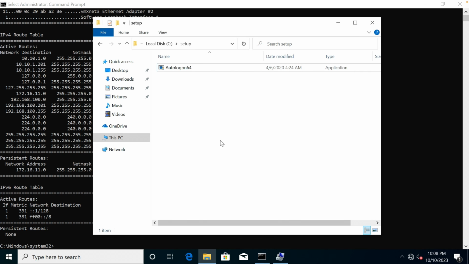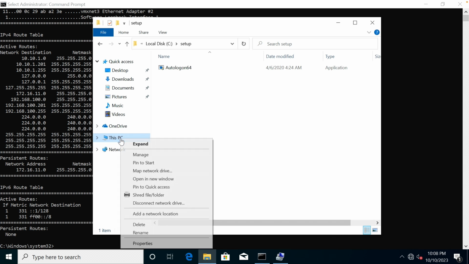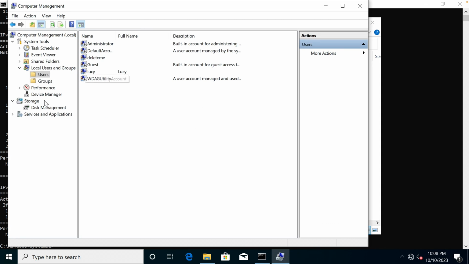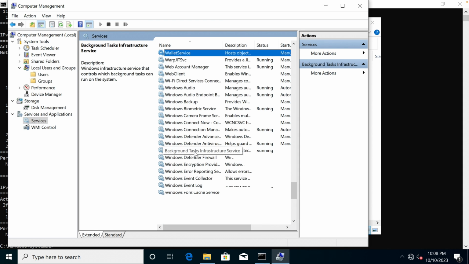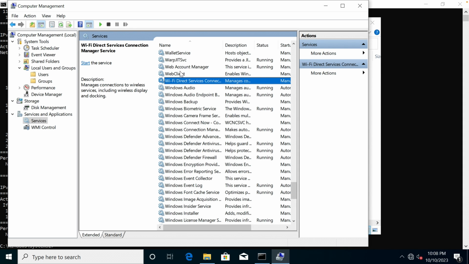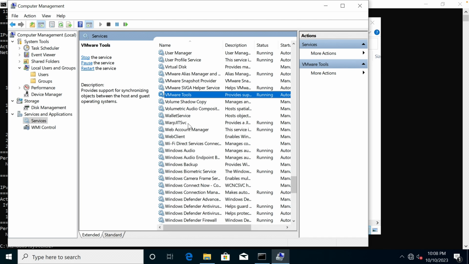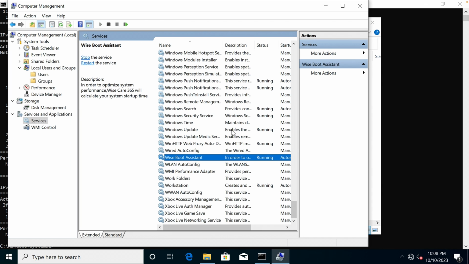Oh, I stand corrected. We have one more thing we need to do, which is actually more of just a reliability thing. Go back to our computer management here. Services, and our, where is it? There we go, our Wise Boot Assistant.